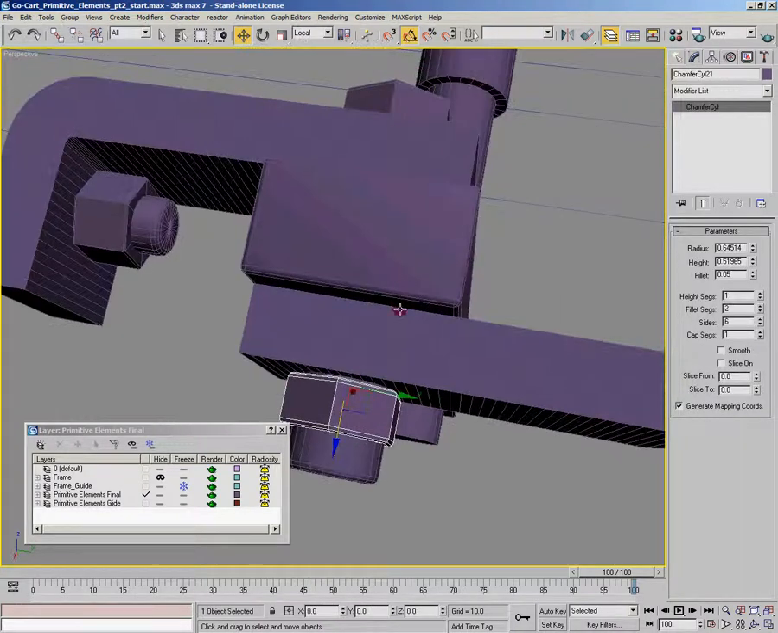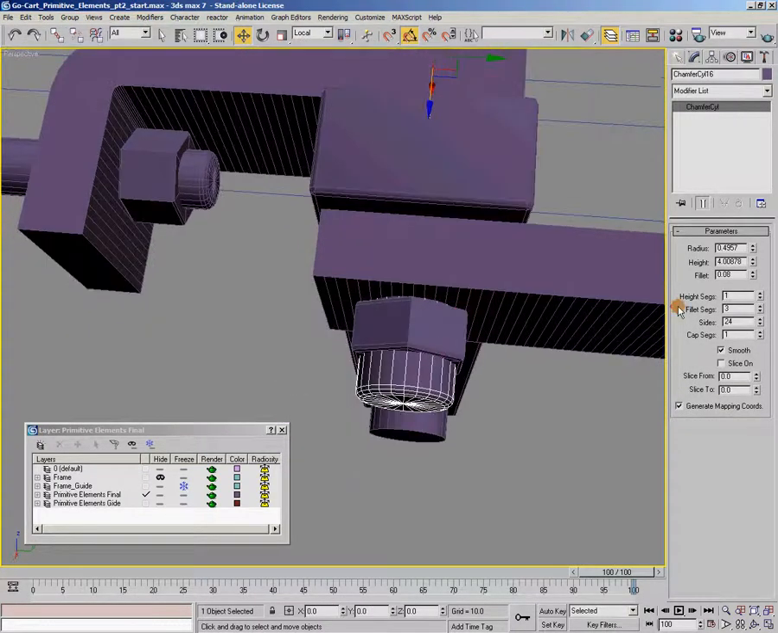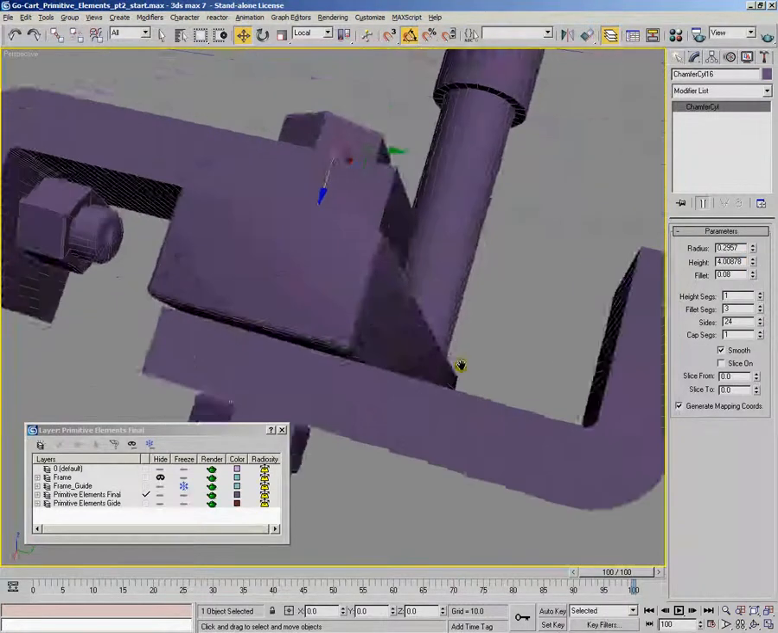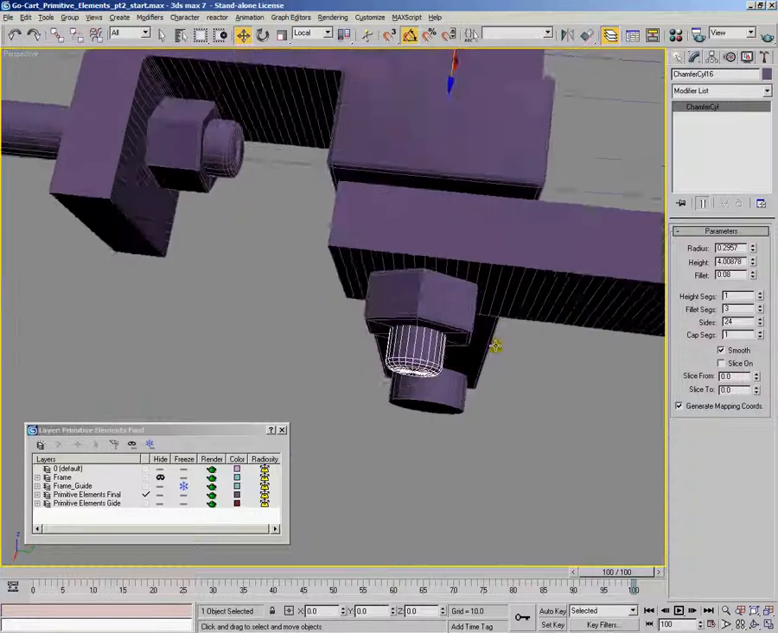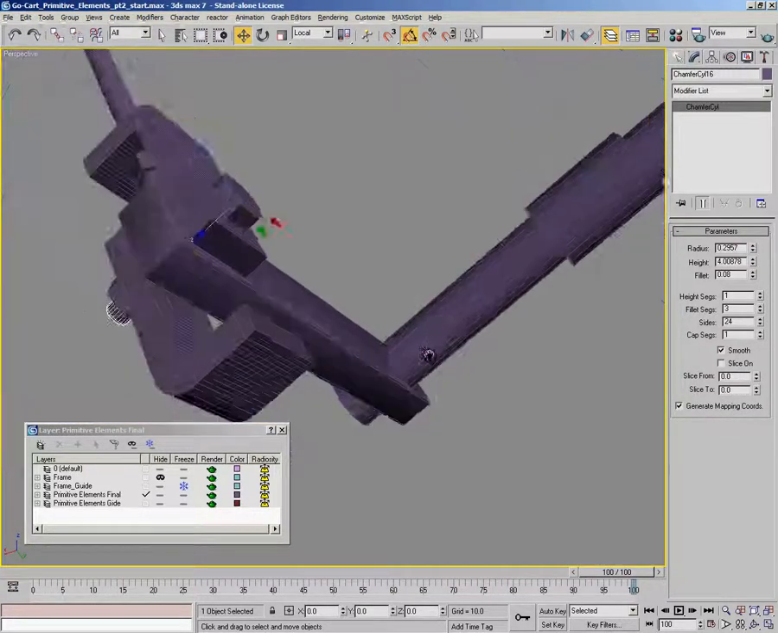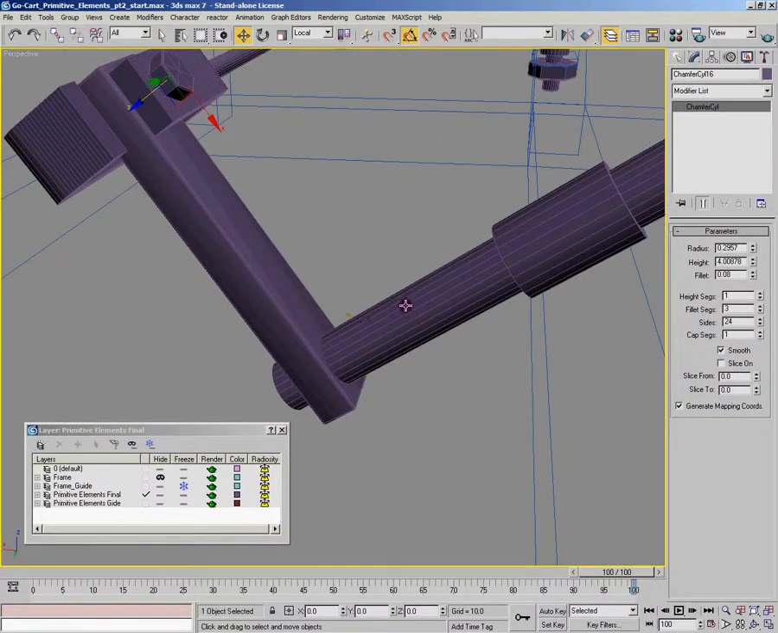Now you can actually see now we just need to make this thinner. It actually looks like the right kind of bolt. Yeah, that looks pretty good. So there we are. We've replaced those parts. And we just need to replace this now.